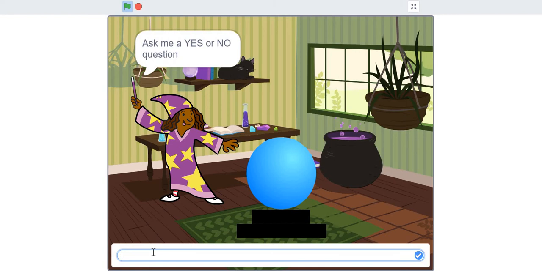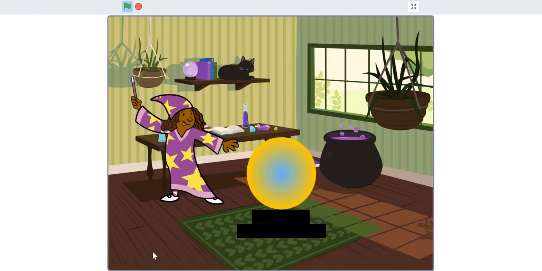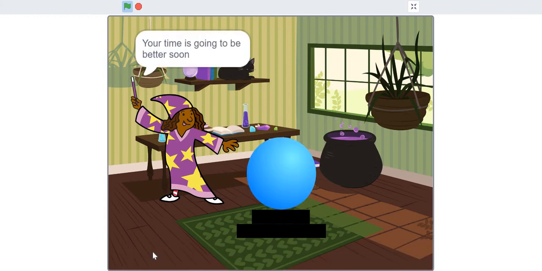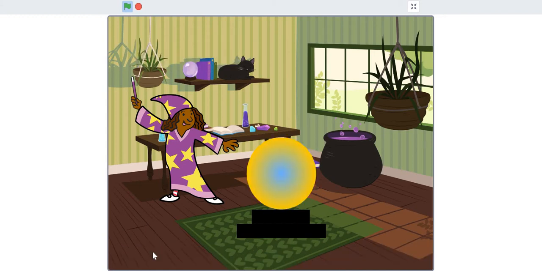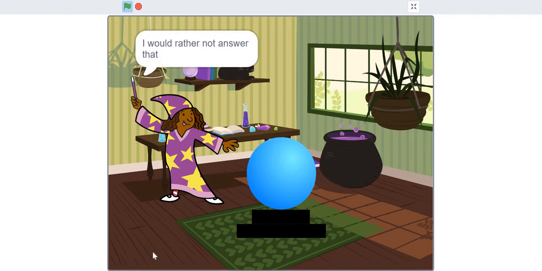Then she asks me to ask another question and I say, am I a good person, right? And again the crystal ball is doing something and tells me, well, my time is going to be better soon. Let's say, is tomorrow a fortunate day for me, right? Let's say I ask this and it says something like, I would rather not answer that, right?